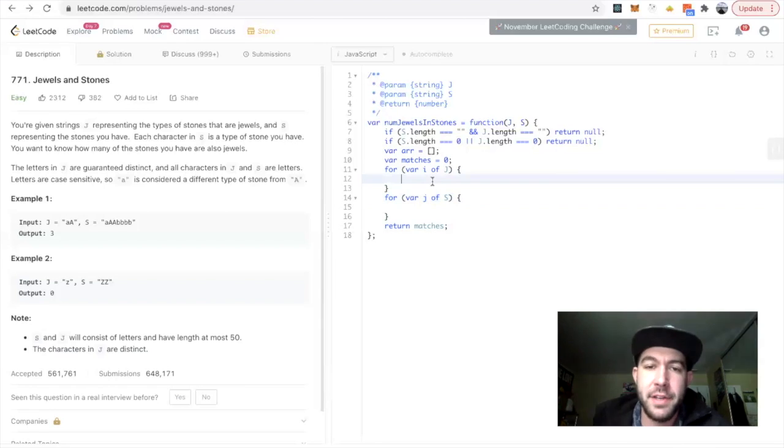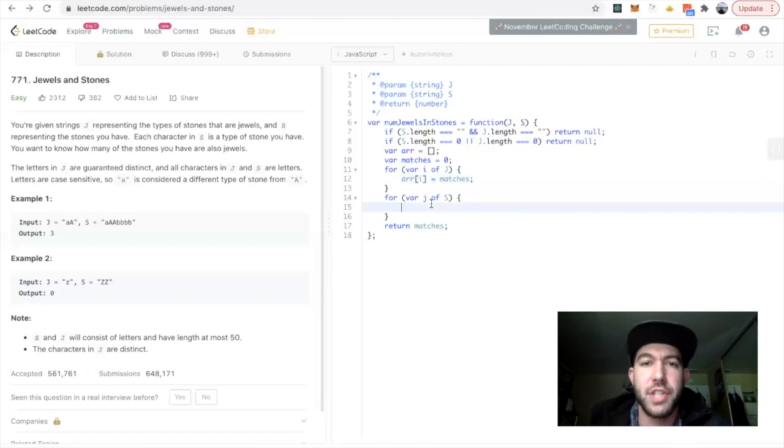So for every iteration, each array index is going to equal a matches. So as of now, they're all matches. And then this loop will change that. Create another if statement.